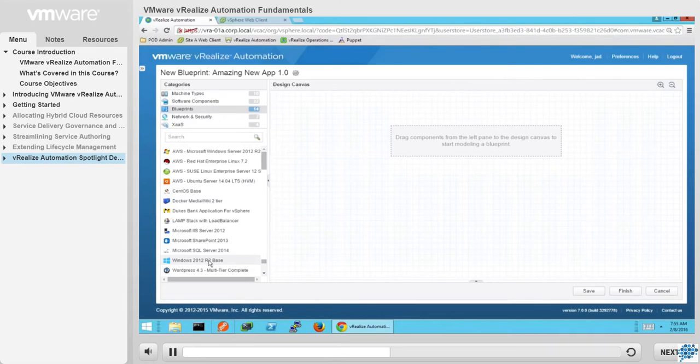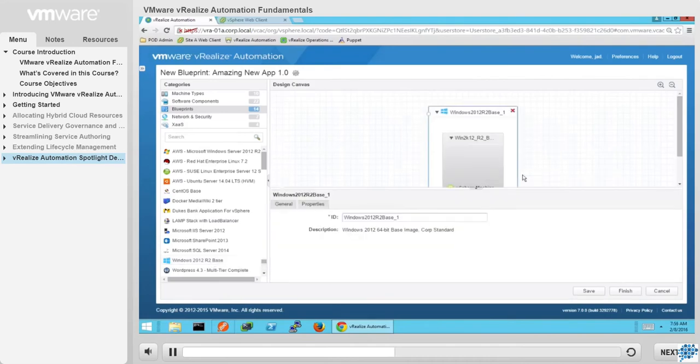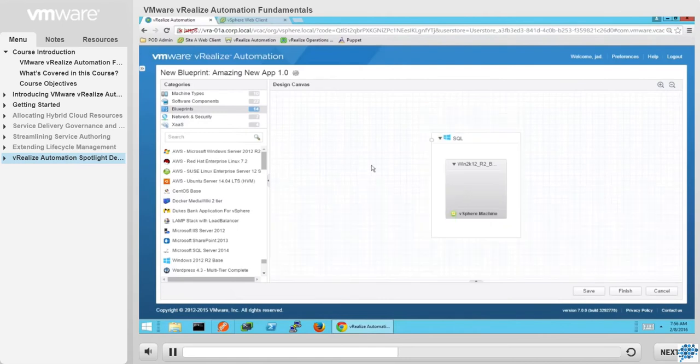This app is based on Windows and will be composed of at least 2 Windows 2012 R2 servers with an IIS web frontend and a SQL backend. So I'm going to drag and drop a Windows 2012 R2 blueprint right onto the canvas and call this SQL. And then I'll drag another one for the web tier and call it Web.